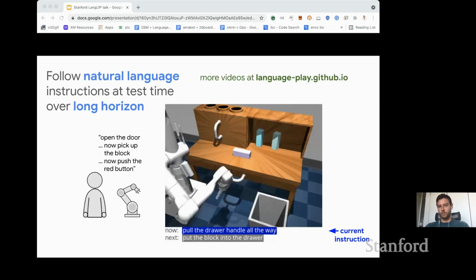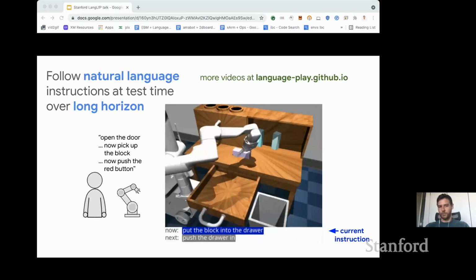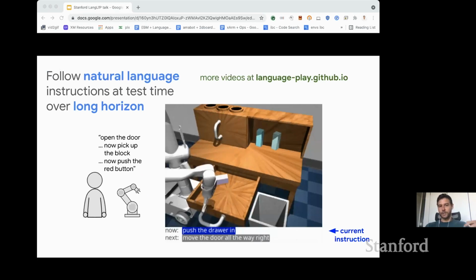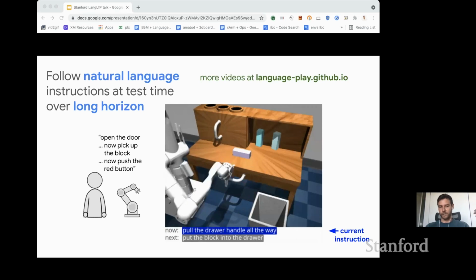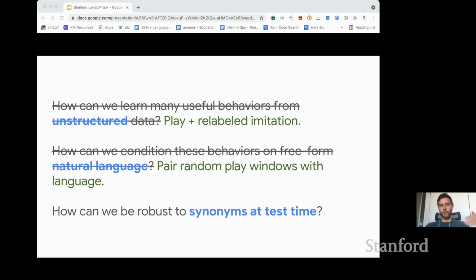Here's an example of a human typing free-form natural language commands to the agent. You can see the robot executing multiple of these in a row. And the agent's receiving onboard RGB camera input and free-form text instructions, and then producing actions in closed loop at 30 hertz. So in the interest of time, I'll refer you to more videos at the link above. But then, so yeah, we've now described a system that can, 1, learn behaviors from unstructured data, and 2, kind of allow people to command these with natural language. What about number 3?